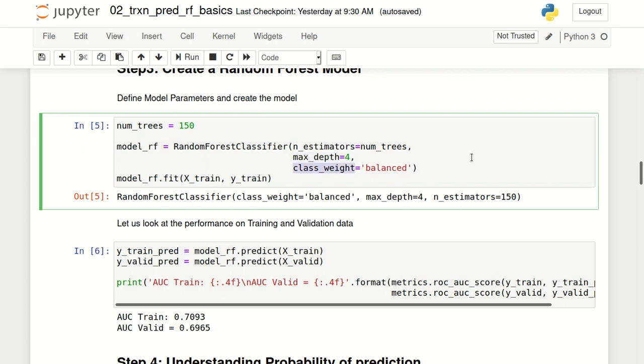This has been provided because our training dataset is not equally split into ones and zeros. The event rate in our data is 10%, and that is why we have to specify class_weight equal to balanced. If the event rate was 50%, we would not have to specify this. There are a lot of attributes that are available for RandomForestClassifier, and we will discuss them when we have a video on hyperparameter tuning for random forest.